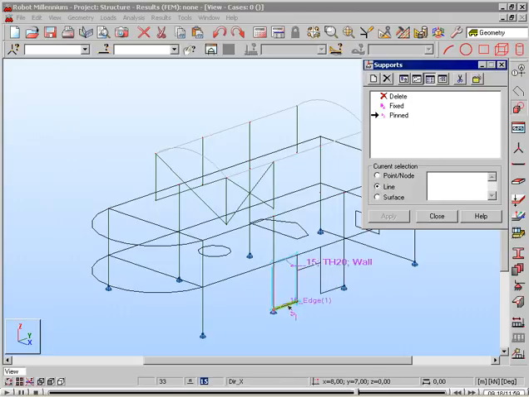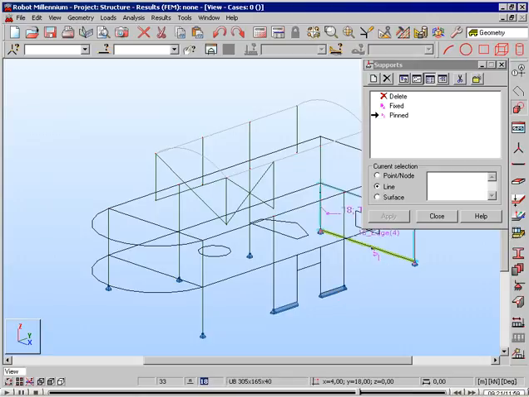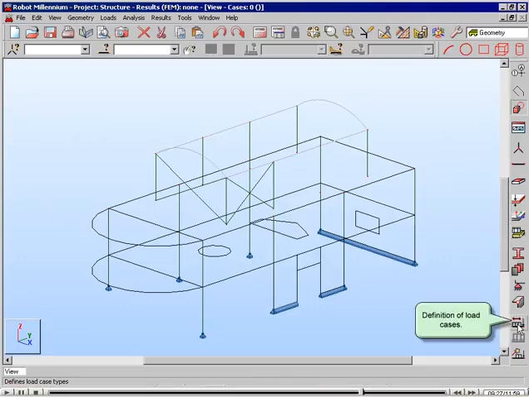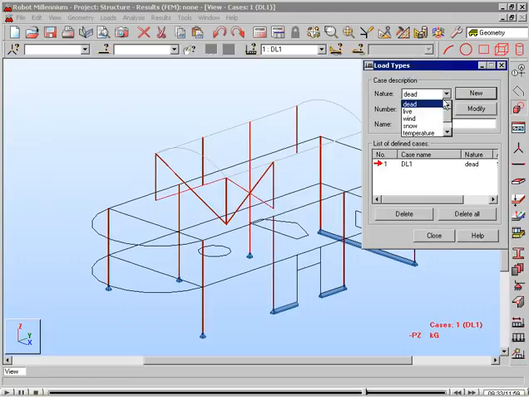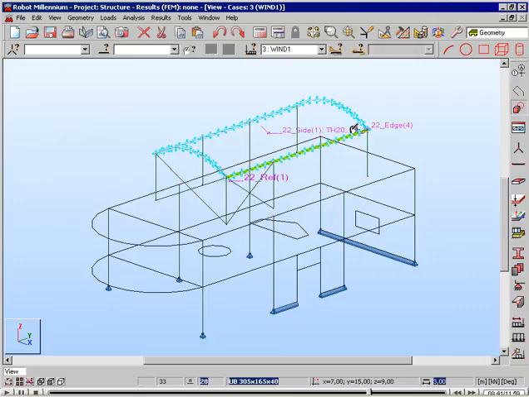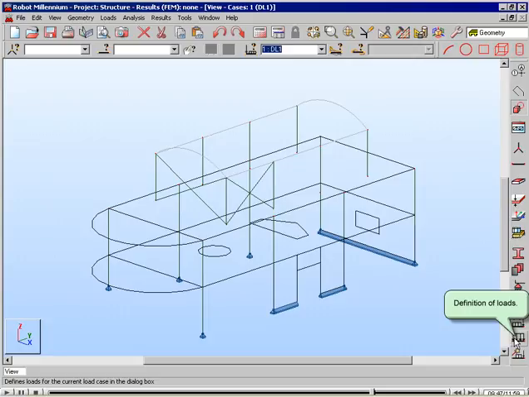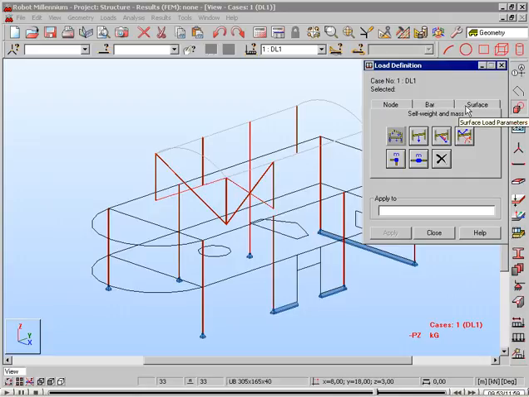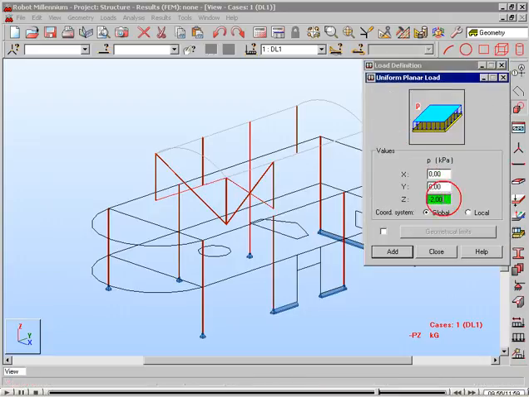In addition to pinning ends of members, of course we can also pin edges of the structure too, in this case the walls that we have defined. Now to define some load cases and loads within those load cases. In this case, we're going to define some surface loads.